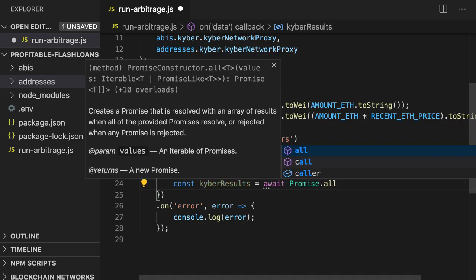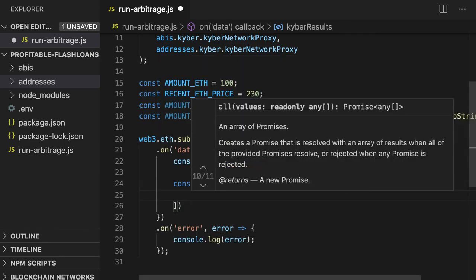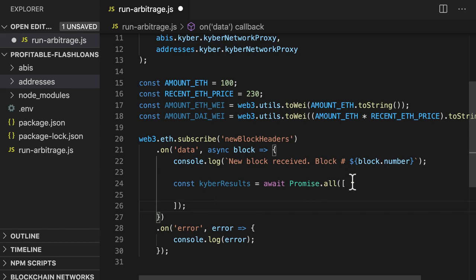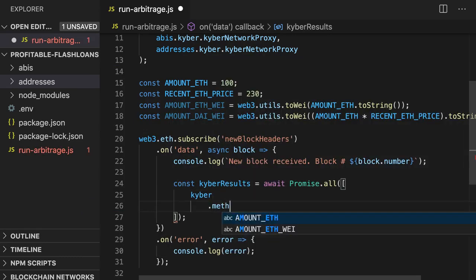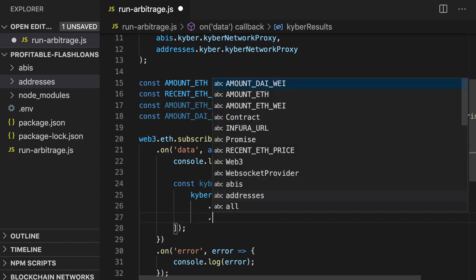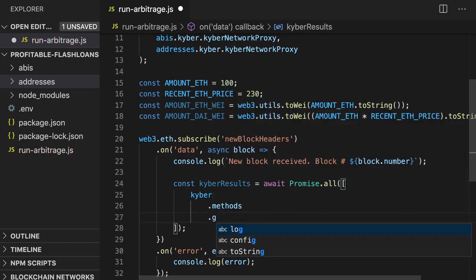Promise.all allows you to send several requests to the network at the same time. So we want to know two prices: if we go from DAI to Ether and if we go from Ether to DAI. And we're going to do these two requests at the same time with Promise.all. So first we're going to use the Kyber object, then we call methods, then the name of the method that we want to call. So that's getExpectedRate.